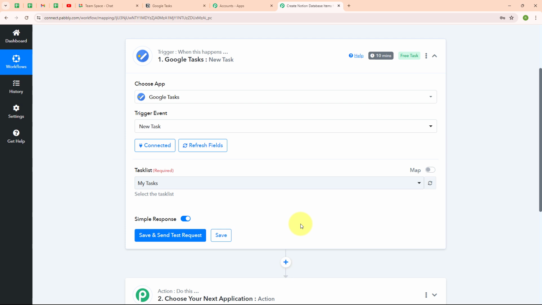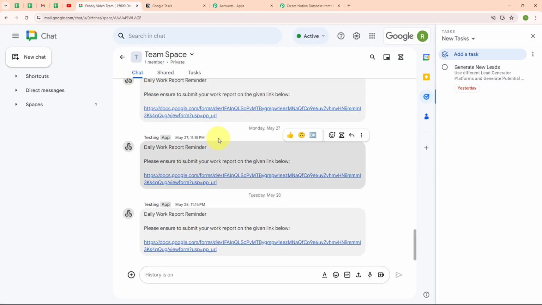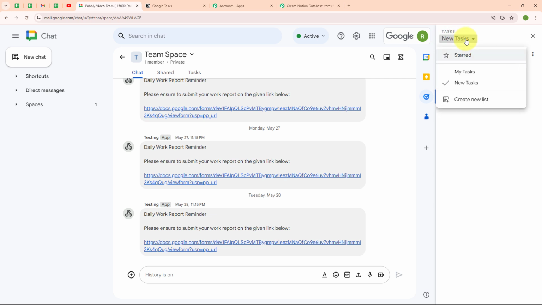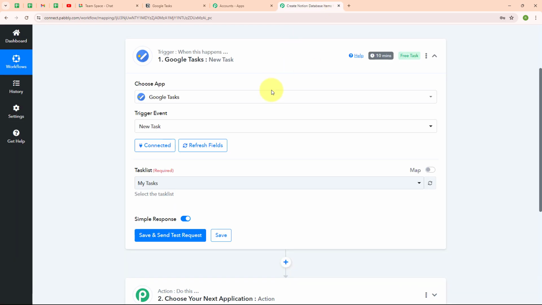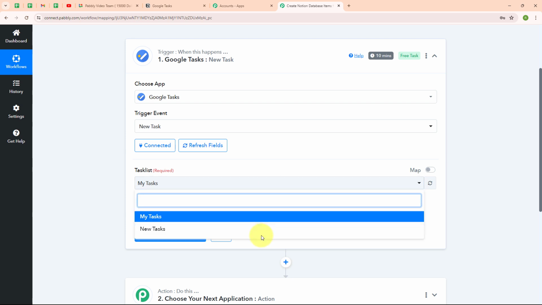So moving forward, here it is asking me for the task list. To select the task list, let me take you to my Google chat. Here you can see in my Google chat, I have opened the Google Task option. I have created two task lists with the names My Task and New Task. So here I'm going to select my existing list, which is named New Task. I want that whenever I create a new task under this list, automatically Pabbly Connect should capture the response. So now moving back to Pabbly's window, here I'm going to select my task list as New Task.